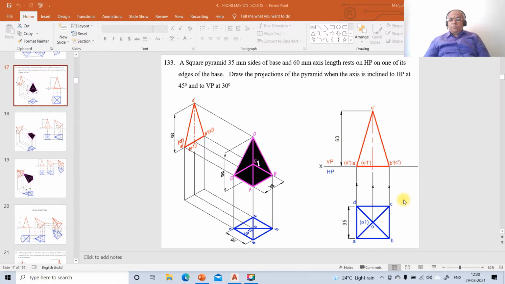Now we're going to take one more problem on projections of solids. The problem number 133 reads: a square pyramid of 35 mm sides of base and 60 mm axis length rests on HP on one of its edges of the base. Draw the projections of the pyramid when the axis is inclined to HP at 45 degrees and to VP at 30 degrees. So this is the problem.